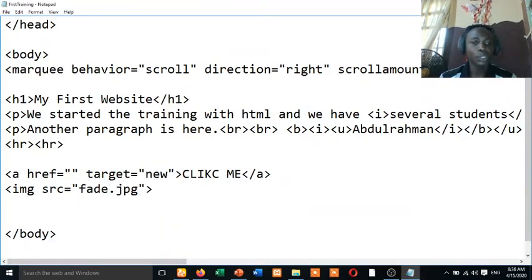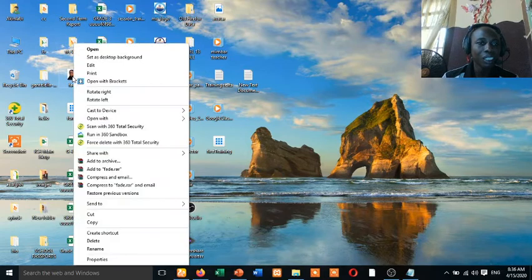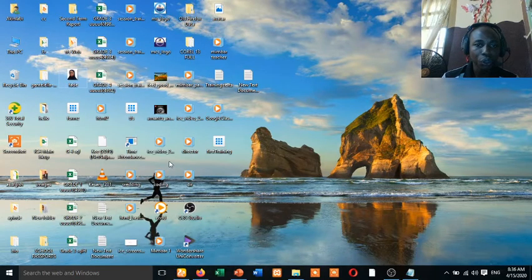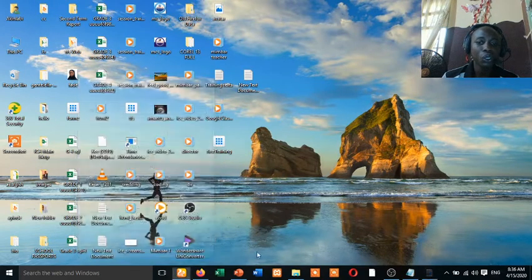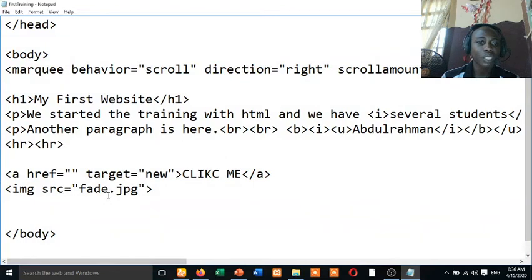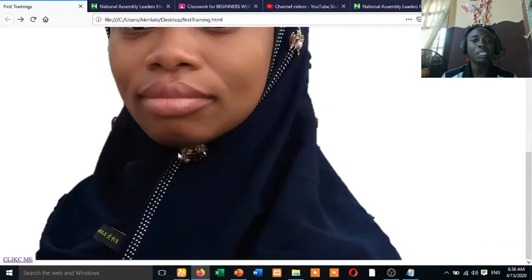So I'm going to use fade.jpg. If your image is JPEG, check it. If you want to check your image, just right click on it to know the extension. Right click on it and you are going to see .jpg. Look at it, it's a JPEG file. So I have fade.jpg, the name of the image. Save, then go and refresh your page. You can see the image is here.